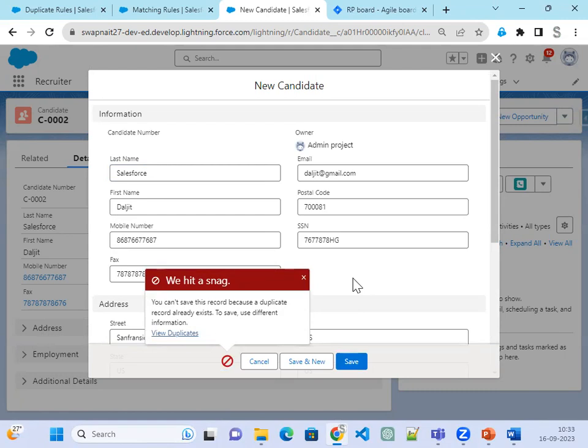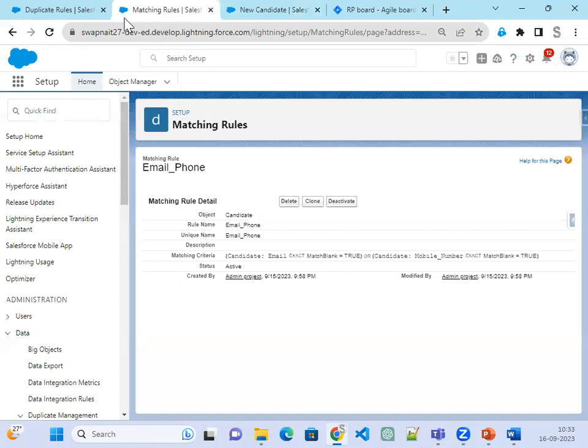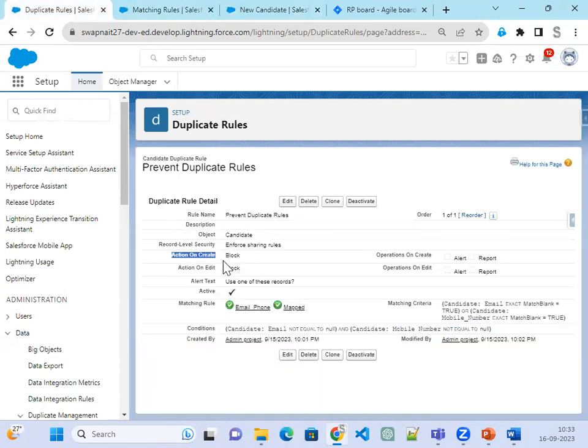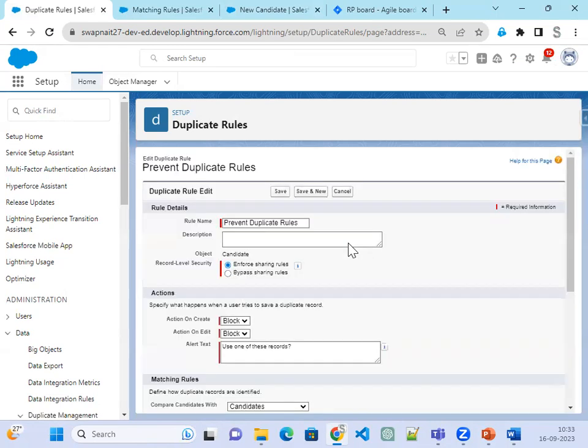I blocked it. On creation, on edit, I blocked it. But how did it fire? Whatever rule I have created here, duplicate rules, action on creation, action on edit, block. What did happen if I say block? Now, if I change it, can I modify the duplicate rule once it is active? Yes or no? We have to deactivate first. Somebody said yes, let's try that.